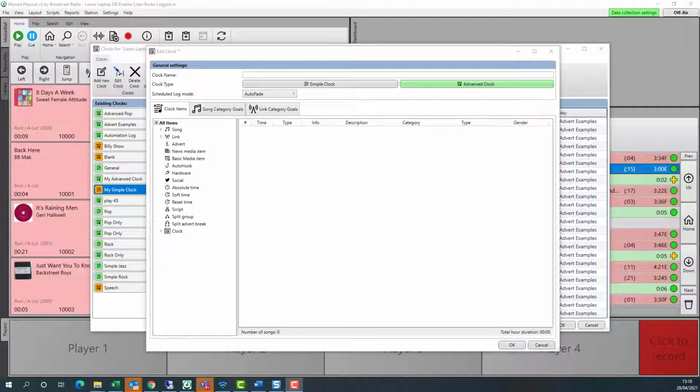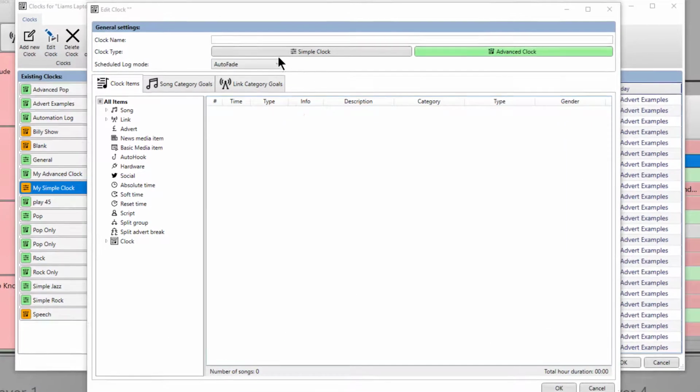Myriad version 5.25 introduced a brand new advanced clock window, so the video has been updated to reflect these changes. This is the advanced clock window. Let's start by giving our advanced clock a name.